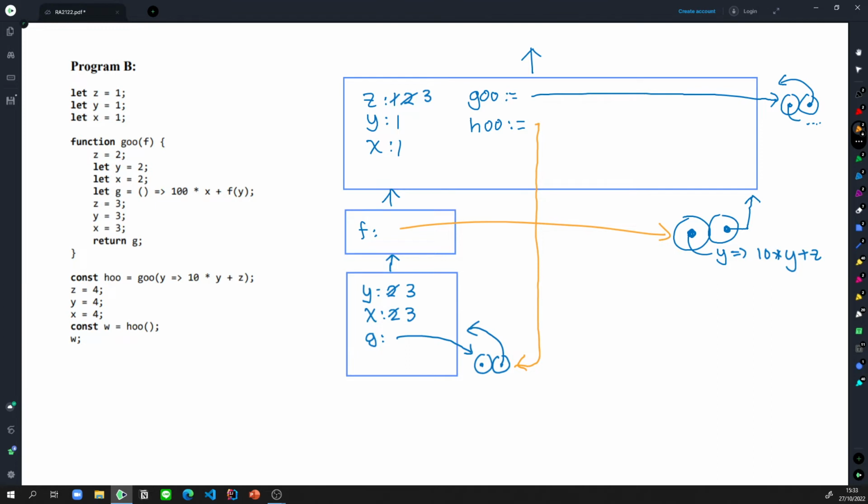Okay. Once we finish the who, we will now evaluate z is equal to 4, y is equal to 4, and x is equal to 4. So let us update. Since they are located in the program environment, and we are now currently in the program environment, we update the values here. Once we update the value, we will create another constant w. That is the result of applying who to a nullary function.